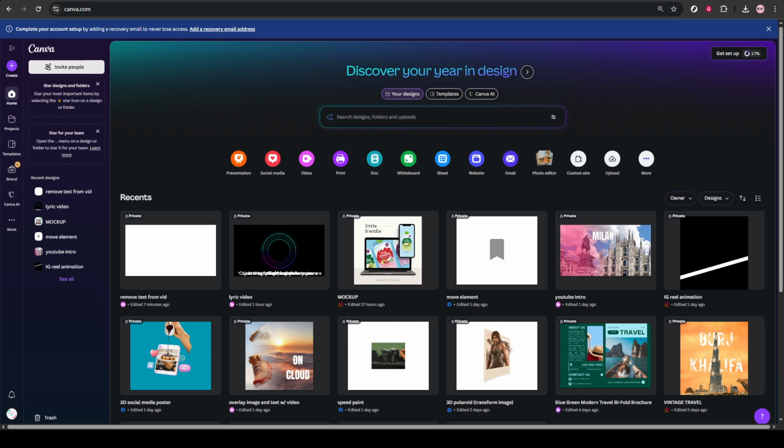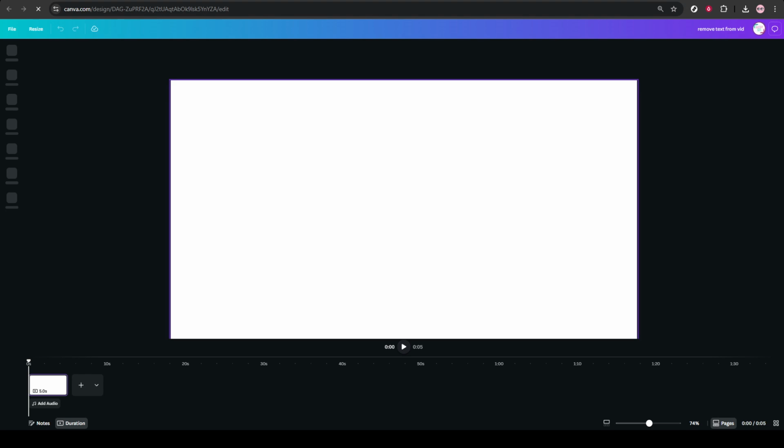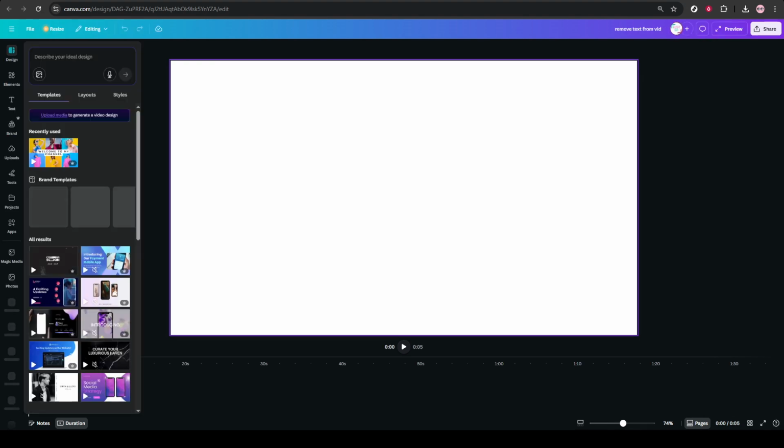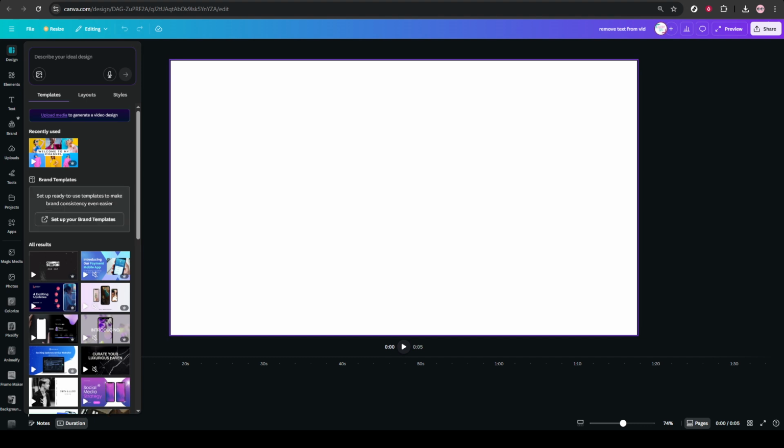Start by opening Canva and choosing a video design. You can pick a template or start with a blank video canvas. Select the aspect ratio that matches your footage, like 16:9 for horizontal or 9:16 for vertical, so you minimize cropping later. Next, head to the left sidebar and open Uploads.